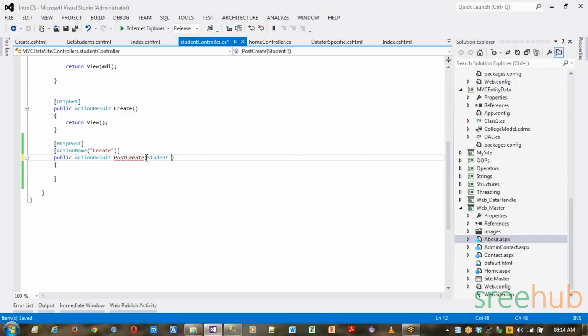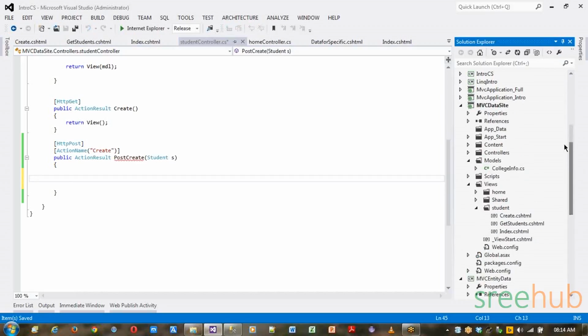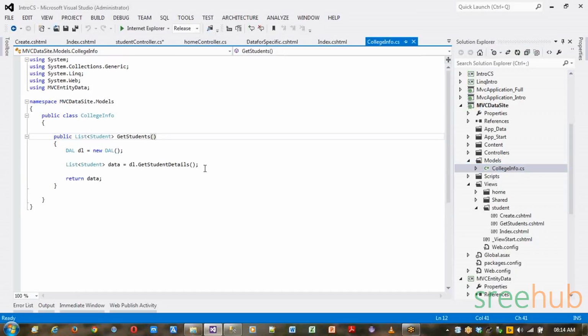We have a student, let me call it S. Here I have a student object, and I have to add it. We have already created a class here, which is the college info. Here you can see this is my college info model class. Now in here, let me create one more method called add students. I'll take a student object here.